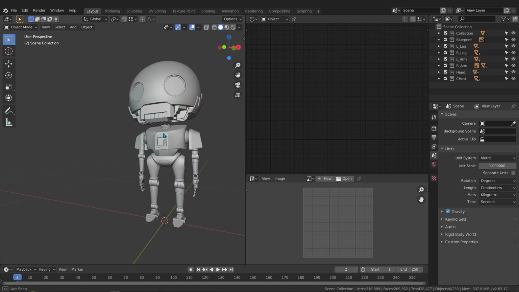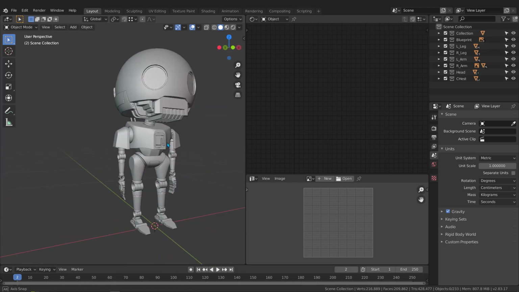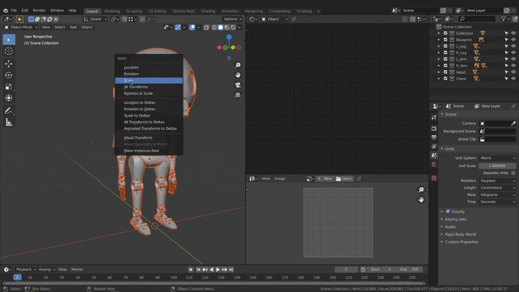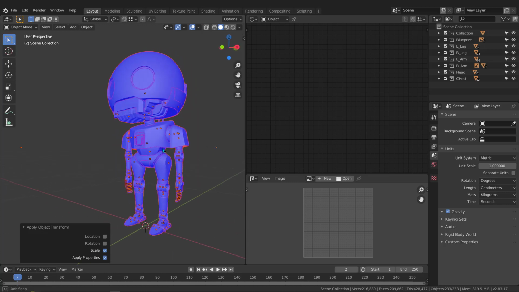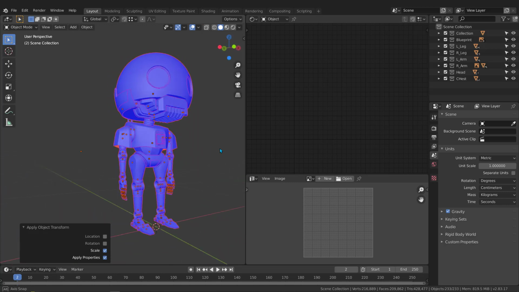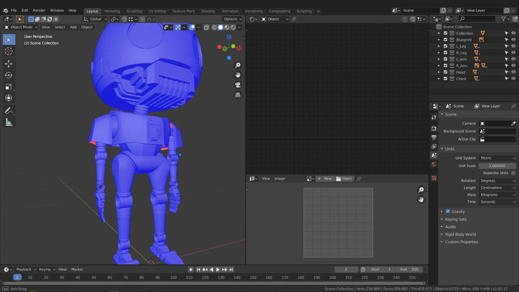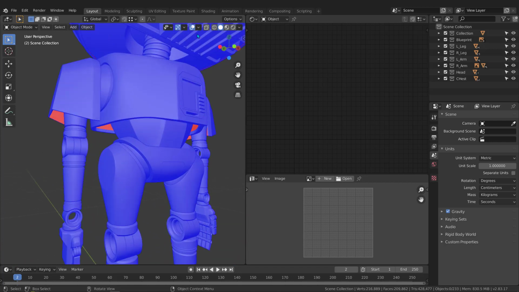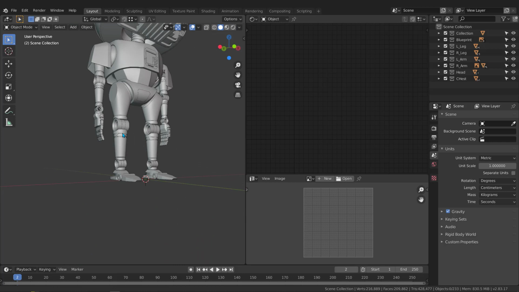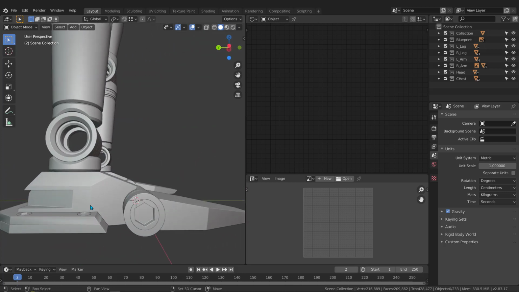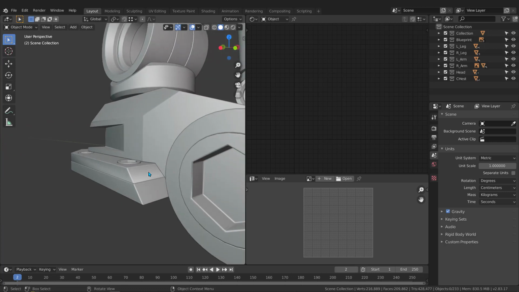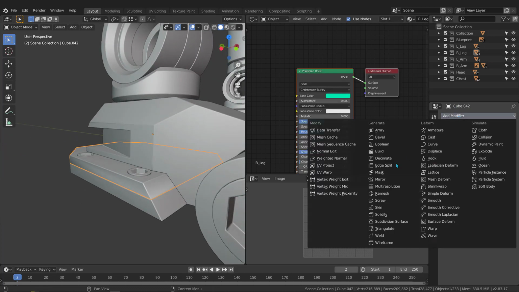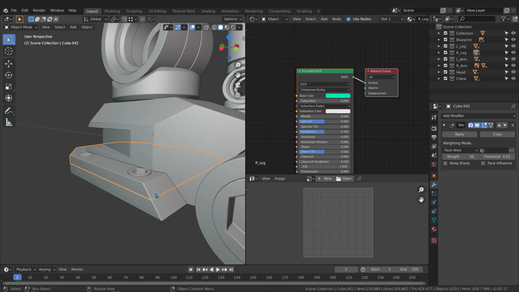Let's make sure of something now. Let's hit A, and then Control A, apply the scale, and let's jump to face orientation. Let's see any red objects. No, we don't have any red objects. That means everything is now clear. Before I take this to Substance Painter, let's check what we got here. Any problem with the shading? And yeah, we got some problem here with this piece. Let's give it weighted normal, and now yeah, it's correct.